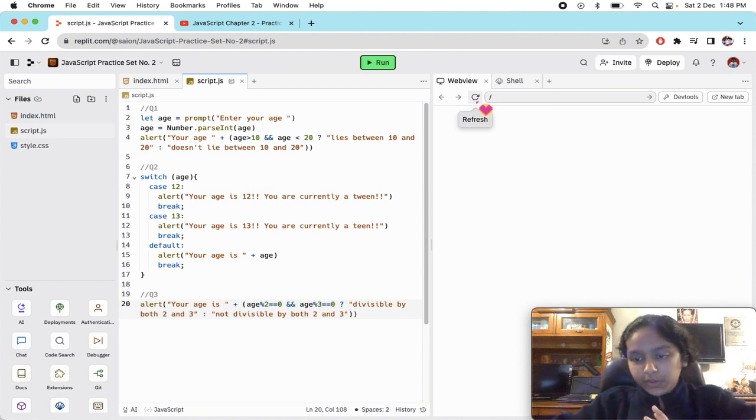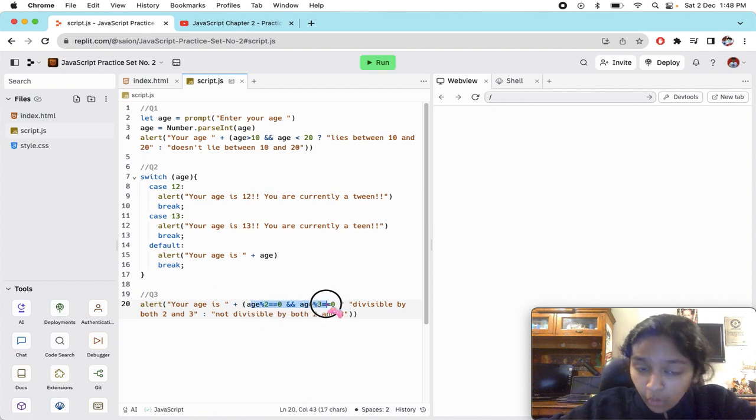So our code works. So basically what is happening here? We are again concatenating. If both these conditions are true, then it will say divisible by 2 and 3. Otherwise, if one of them is not correct or both of them are not correct, then it would say not divisible by both 2 and 3.